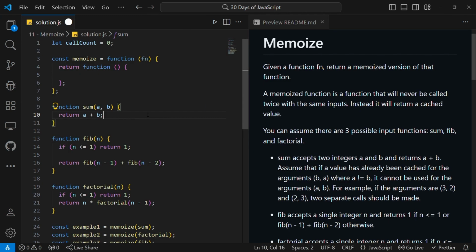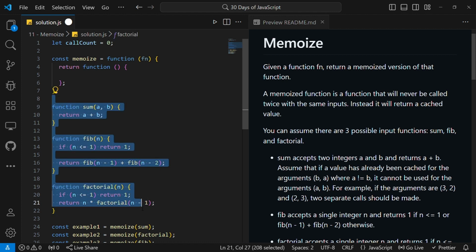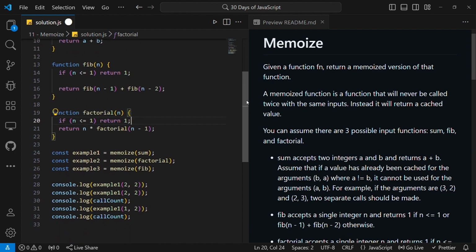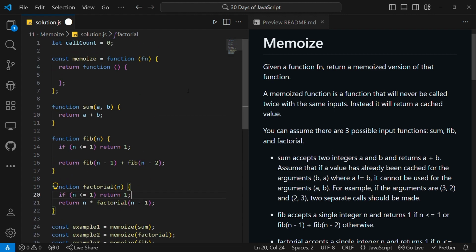Now that you know about pure functions, JSON.stringify and memoization, you can comfortably solve this challenge. So I have implemented these 3 functions here: the sum function, this one for Fibonacci, and this one for factorial. I've just written the implementation as they were described in the example. Then down here, I've called them as in the example. Then you can see the actual function is here. I've not written anything inside it.